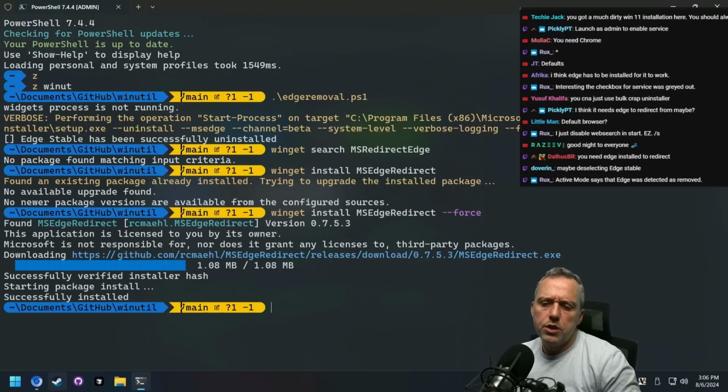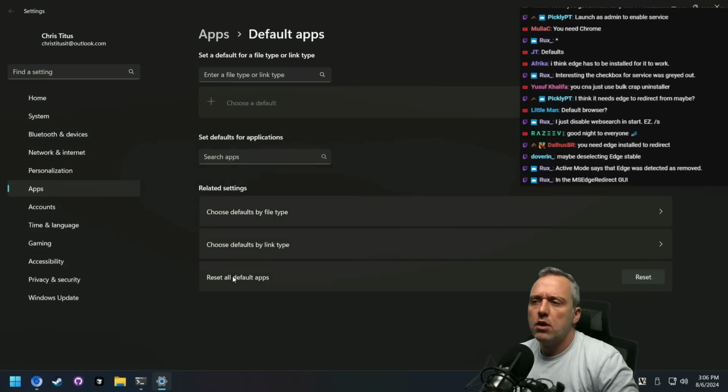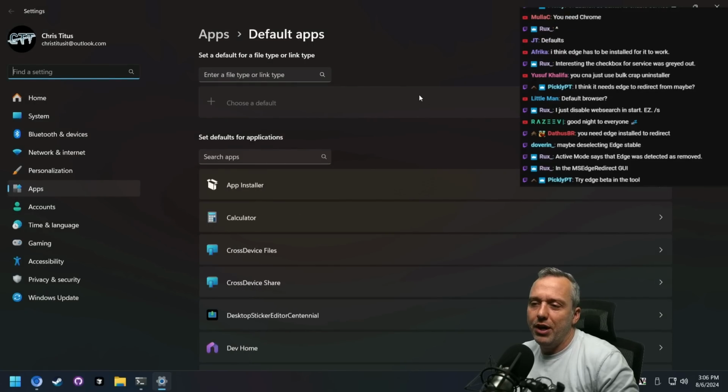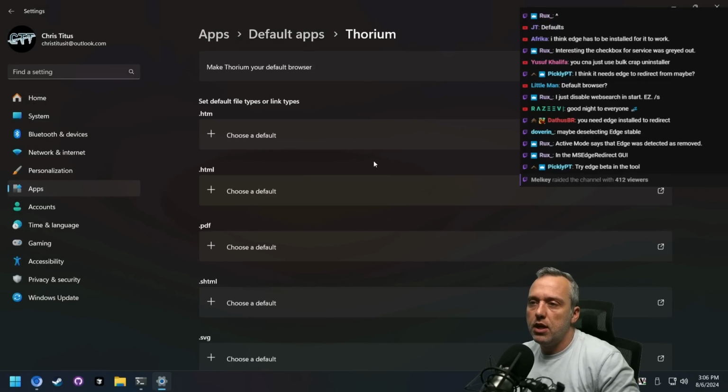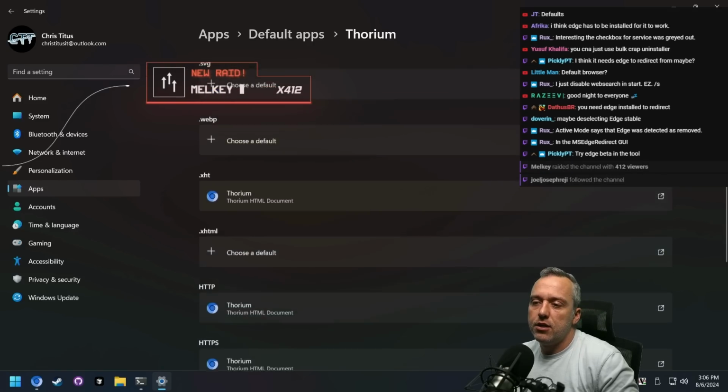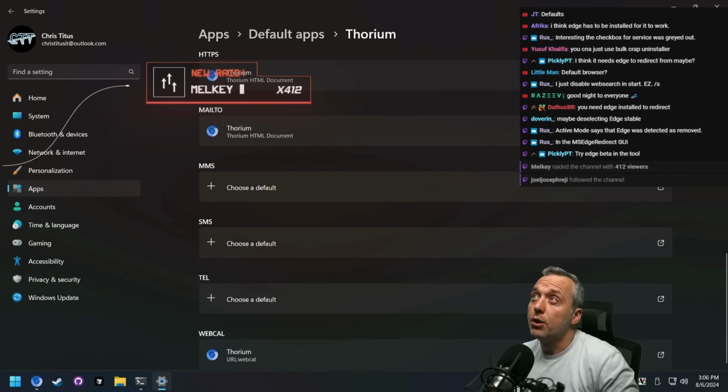So let's look at the default apps. Maybe we just got to set our browser properly. Because you got to remember, they think, so let's say we set this as the default. I think just setting this would be good.